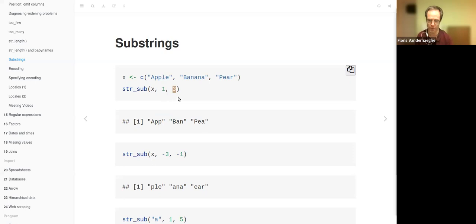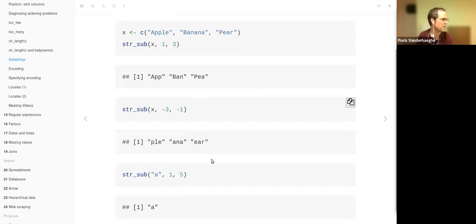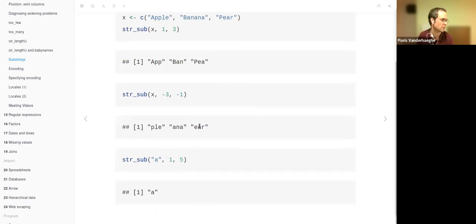Or use, I think, a start number that is too high, and it will not complain. What you can also do is start from the end and go backwards, and then you use negative numbers. So this refers to the last character, this refers to the third last character, and then you get the last 3 characters of each string. And what we see here is effectively the fact that you can use a number that is outside the length. It will not complain. It will work.